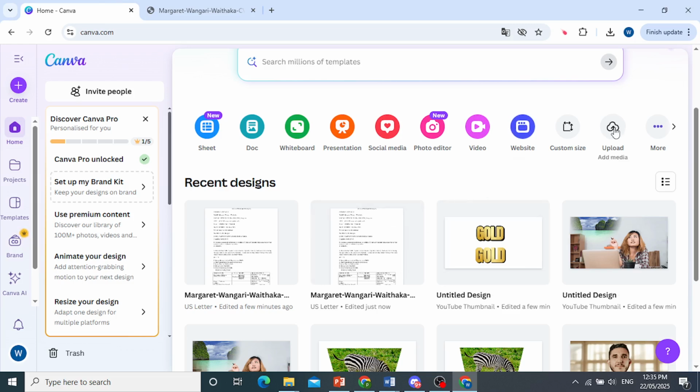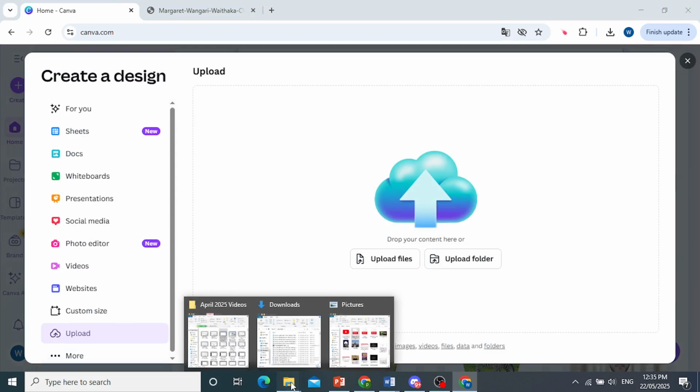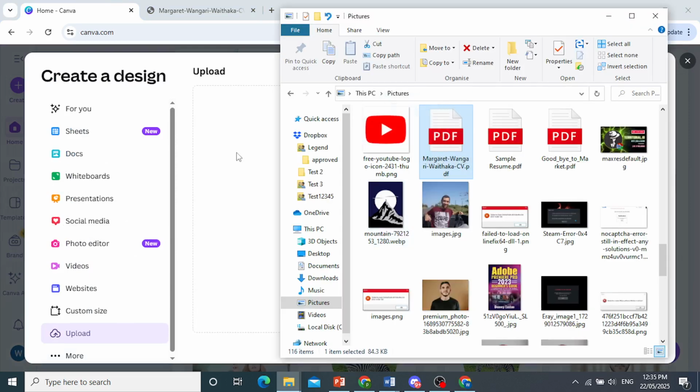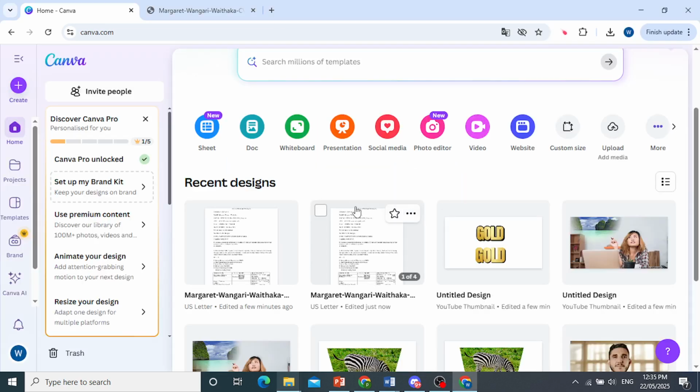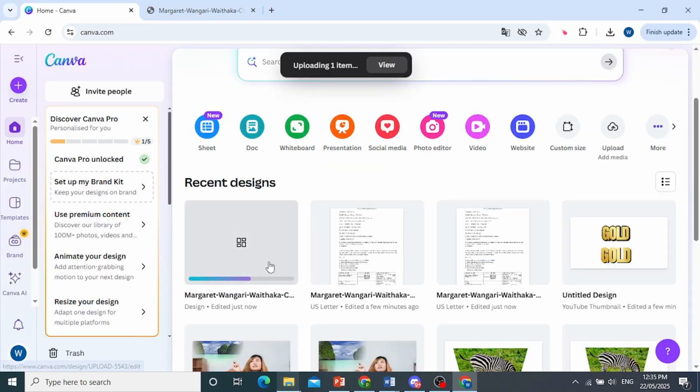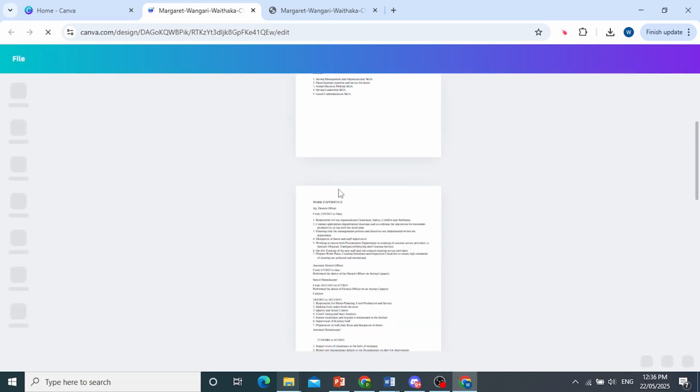Okay, so first I want you to come here, click on upload, and then you can drag and drop a file. So just drag and drop whatever PDF file you want. I'll just go ahead and drag and drop this CV. So as you can see, it is uploading, and then you can just go ahead and click on it. So there we go. Let's just go ahead and click on this one, and you can edit anything here.